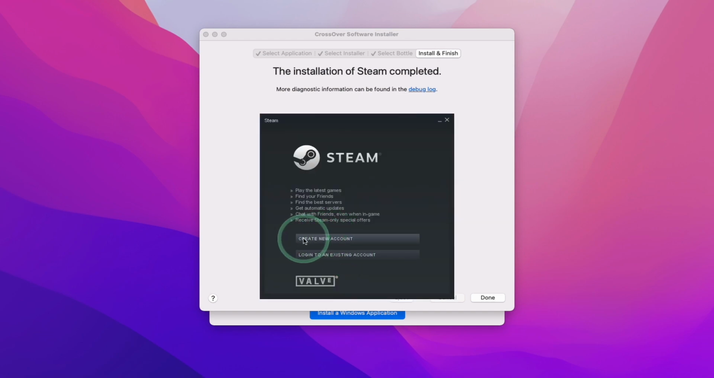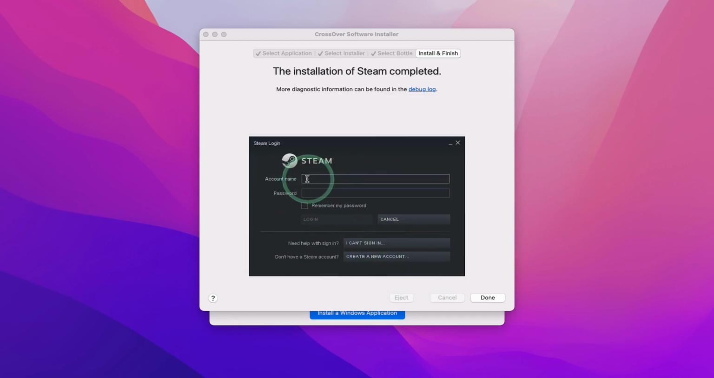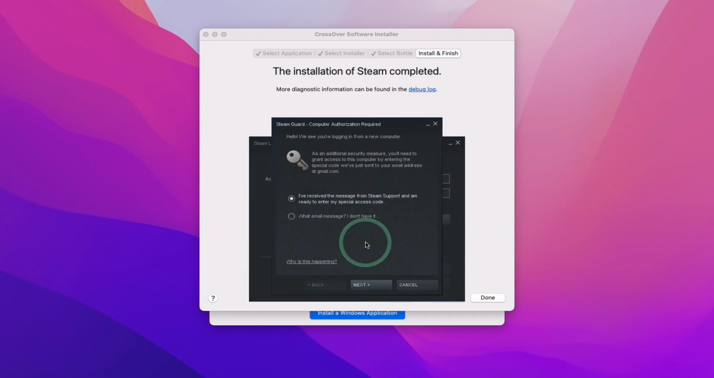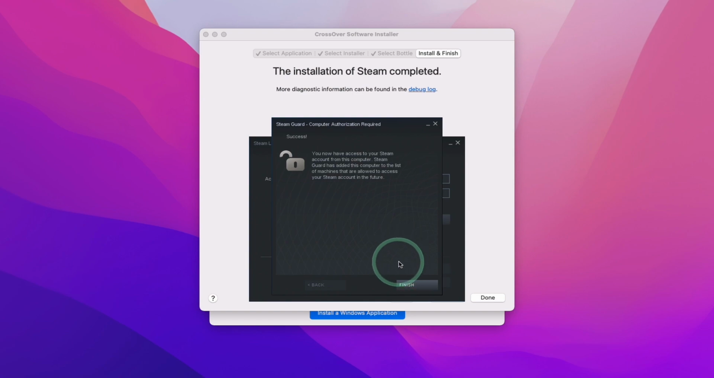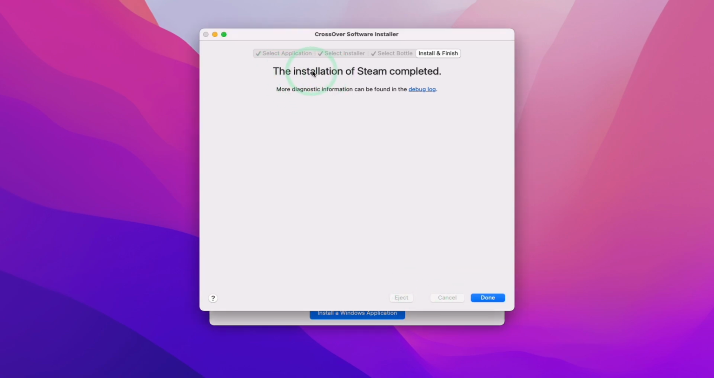So if you don't have an account already, what you can do is click the Create a New Account button here and you can create a free Steam account. If you have an account already, then click the Login to an Existing Account button. And now we're going to enter our account name and password. Now it's asking us to complete our Steam Guard authorization, so just check your email for a support code. Now we have been granted access to our Steam account, we're going to press finish. It's saying here that the installation of Steam has completed, just press the done button here.